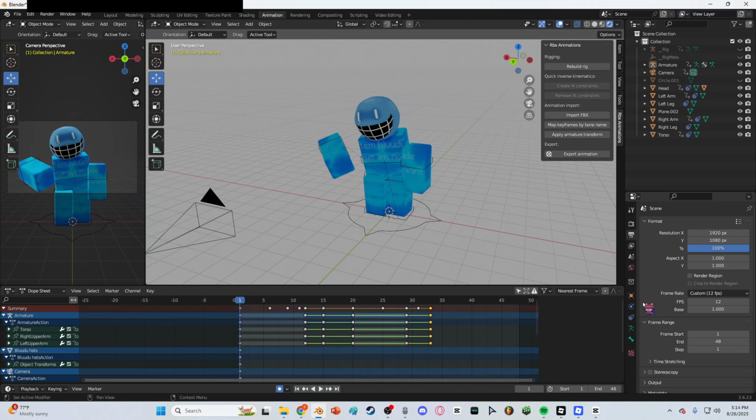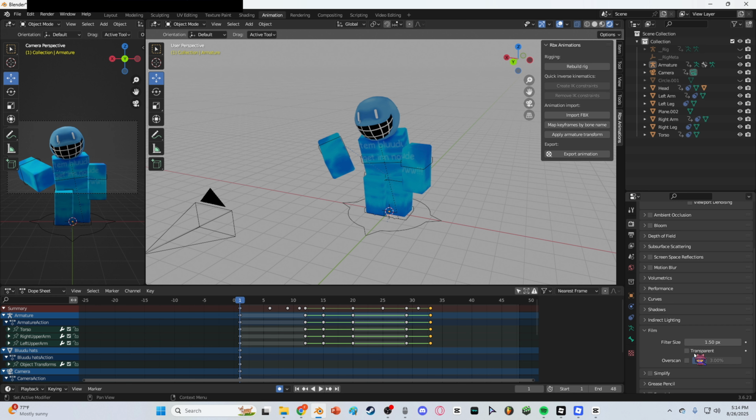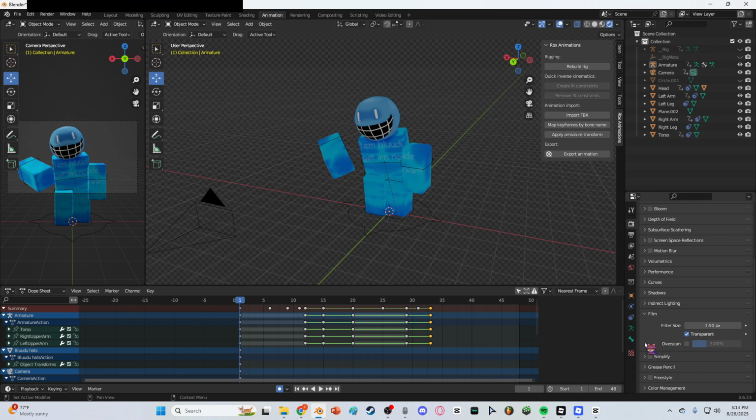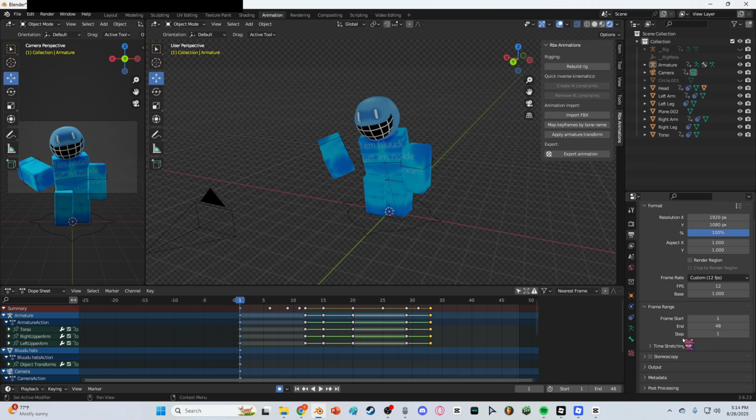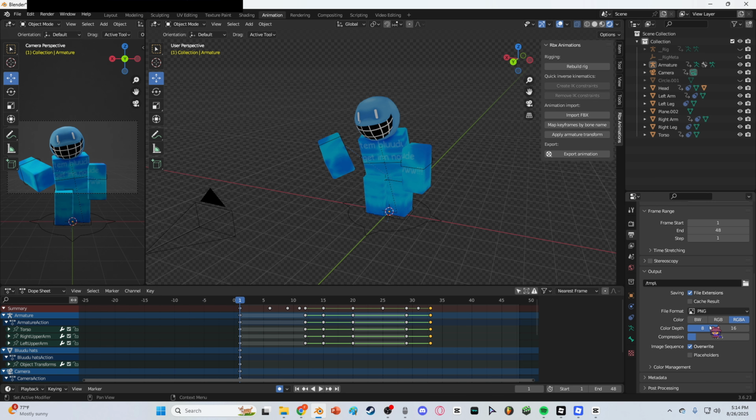But if you want to go transparent, first go to render, go to film, and then hit transparent. So yeah, as you can see, that will be transparent now. Then go to output. Now, by default, this will be PNG, I'm pretty sure.